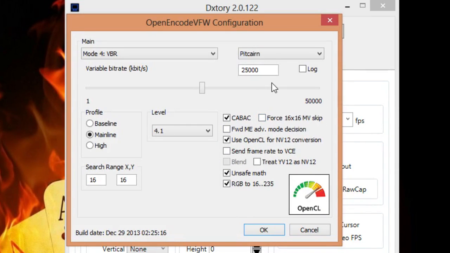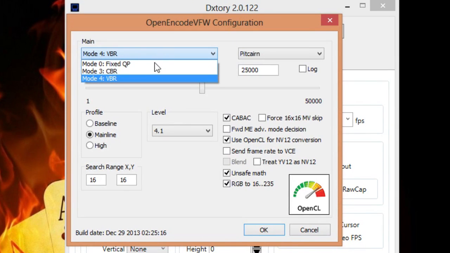I've already set mine, but this is what it's going to be for you. You want to leave it on mode 4 VBR, which means variable bit rate, which will save some file size when there's less happening on the screen. Or rather, it will dynamically adapt to what's happening on the screen and compress accordingly. If you have a problem with variable bitrate and would prefer to set a constant bitrate, you can use the CBR mode, which will work very similarly.